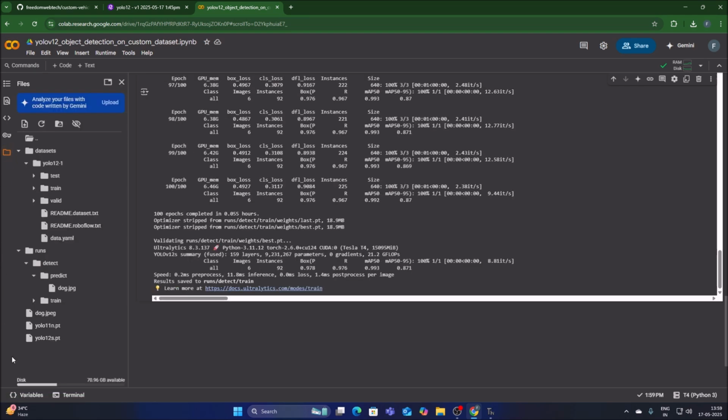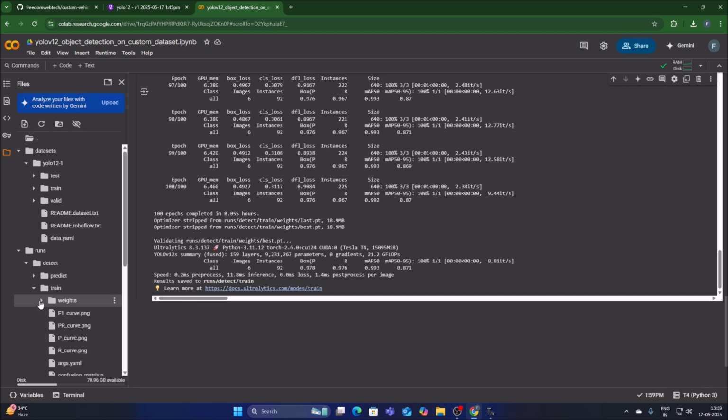Just click on this folder icon, then we have runs here. As you can see, runs, detect, then train, then we have weights, then we have best.pt, which is our model. Three dots, then click on download and it will download our model. So we successfully downloaded our model.